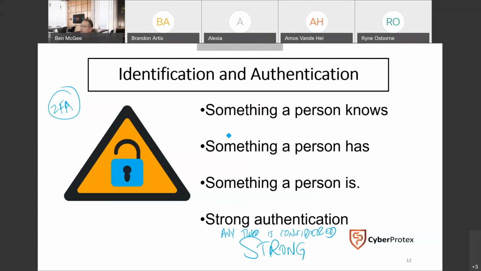Another way to look at this is something that a person can forget, something a person can lose, or something a person can get cut off. So knows, has, or is, or forget, lose, or cut off. I know that's kind of extreme down there, but people typically will remember it if we take extreme measures, right? All right, any questions on that before we move to the next episode here?